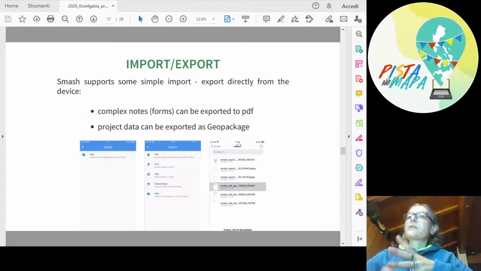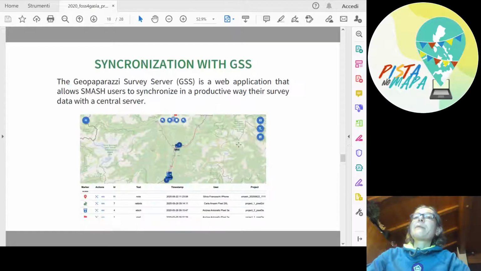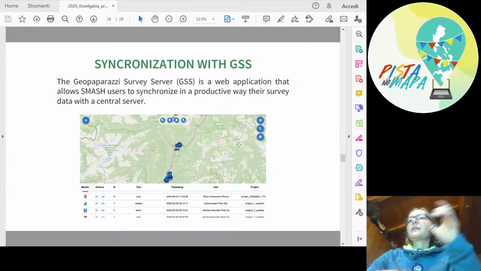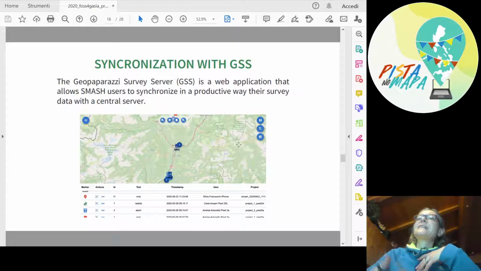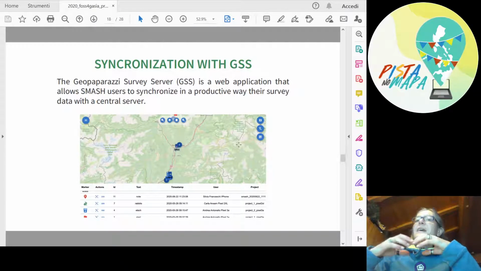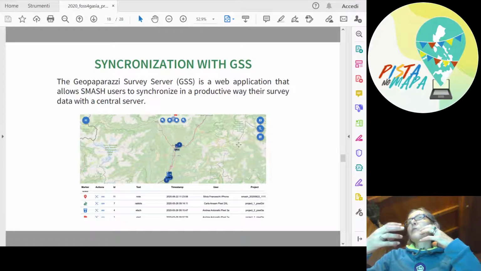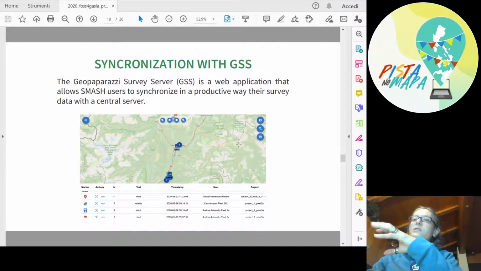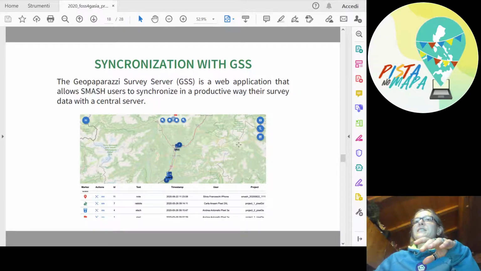Smash has also some simple import and export directly from the device. Complex notes can be exported as PDF, and project data can be exported as GeoPackage, all the project data. But there is another way to share the data between the application and others, especially if you have a team of surveyors, and it is the GeoPaparazzi Survey Server, which is a web application that allows the synchronization of the project of Smash. This synchronization will be productive because it takes care of different users and of different time steps and updates of the same project.